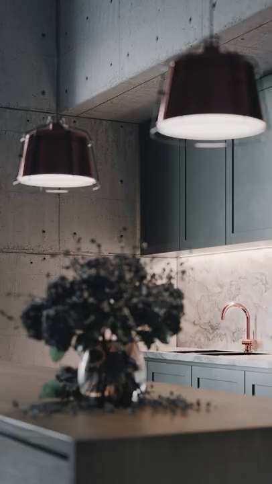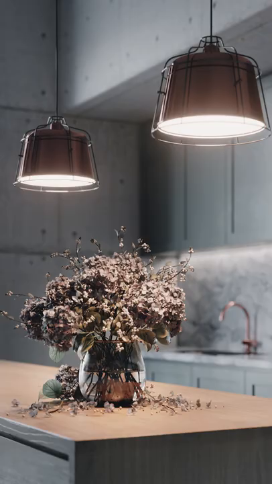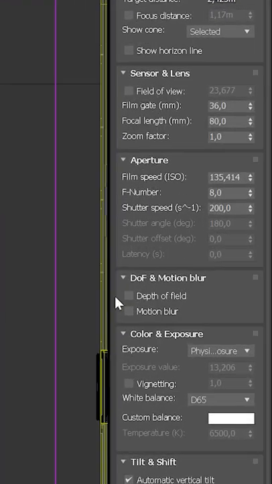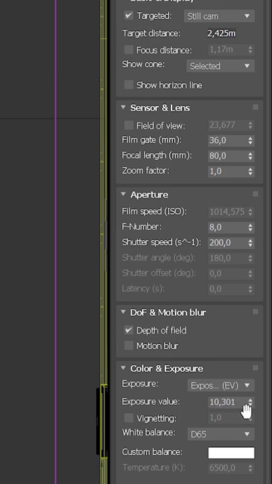Let me show you how to set up depth of field in V-Ray under 60 seconds. Turn on the depth of field in camera settings. Change exposure type to exposure value. This way, exposure will be locked and controlled only by this value. Decrease the value to make an image brighter.